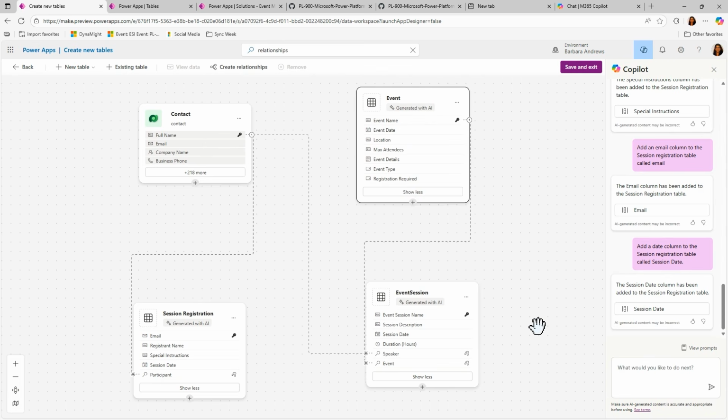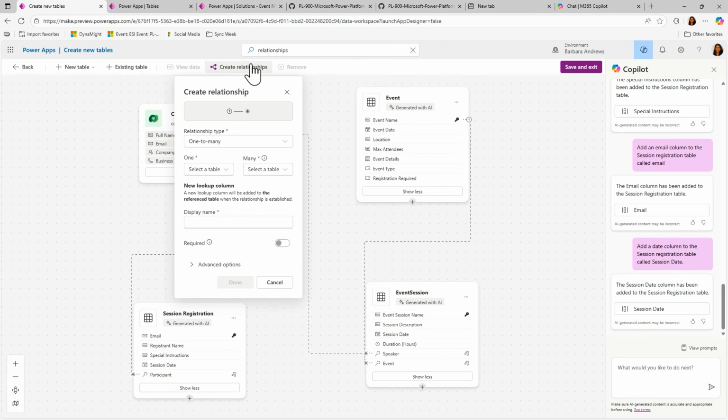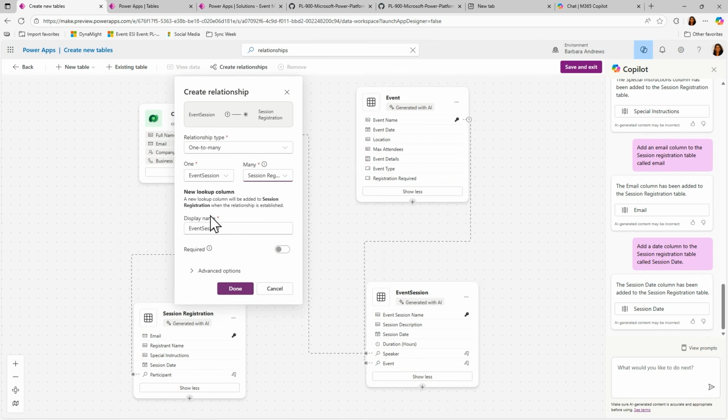You can see the lines, the one side to the many side. And then we're going to make one more relationship here. And this time we're going to create a one-to-many relationship between event session on the one side and session registration on the many side. And then our display name, we're going to go with what we have there.